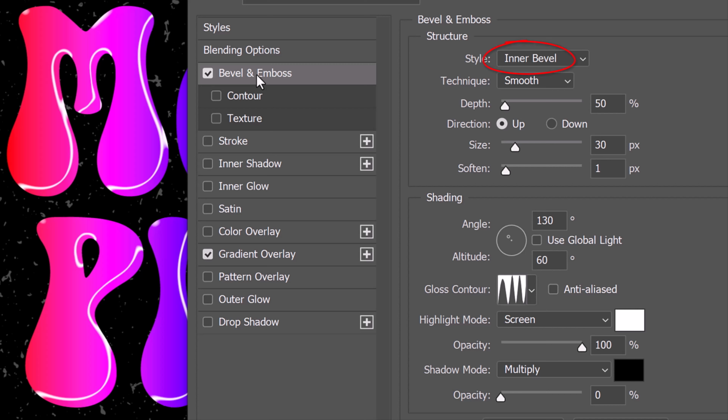The style is inner bevel, the technique is smooth, and the depth is 50%. The direction is up, the size is 30 pixels, and the soften is 1 pixel. Uncheck Global Light. The angle is 130 degrees, and the altitude is 60 degrees.